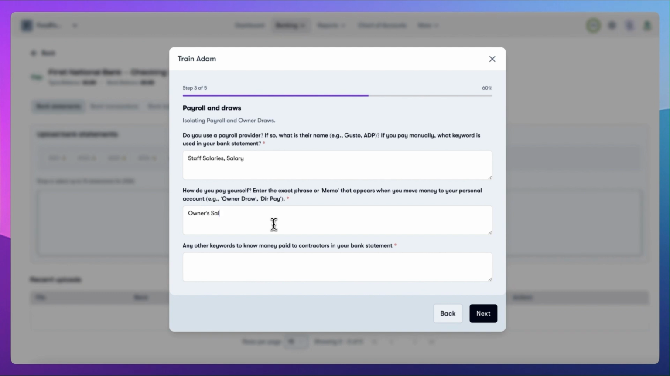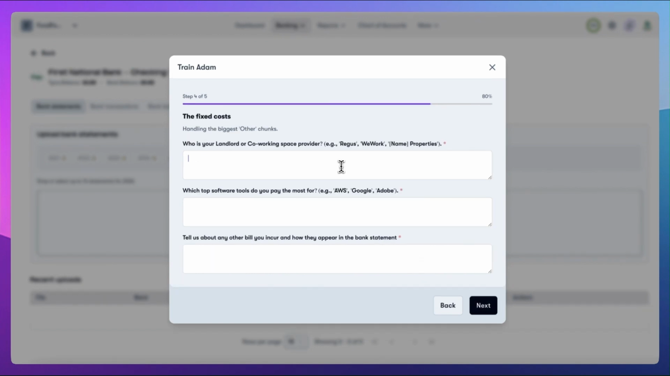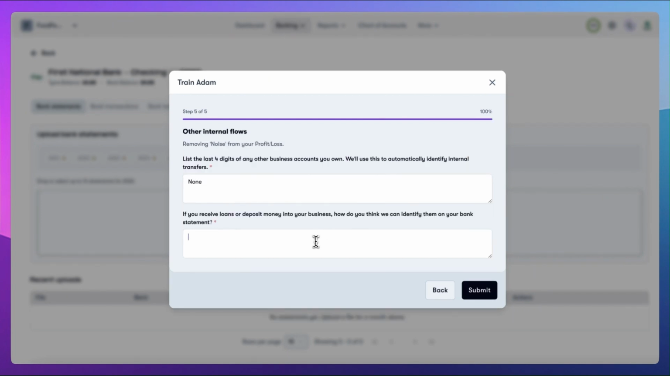Your responses are saved as part of your bank rules, giving Adam the context it needs to recognize and categorize similar transactions automatically in future uploads. This setup only takes a few minutes, and you'll only need to do it once. Once you're done, click Submit.